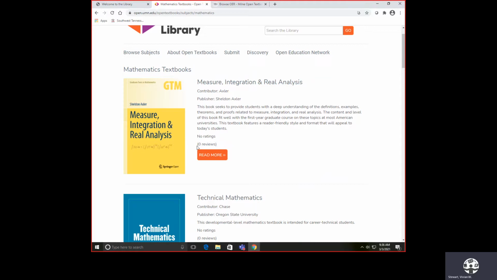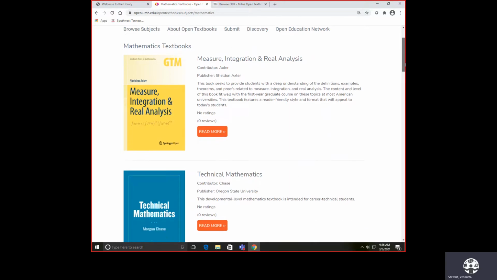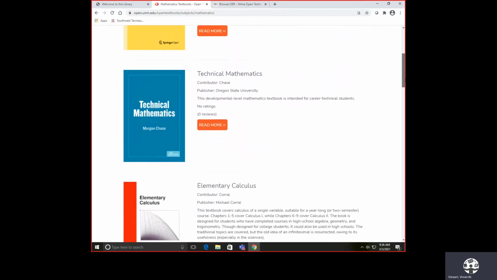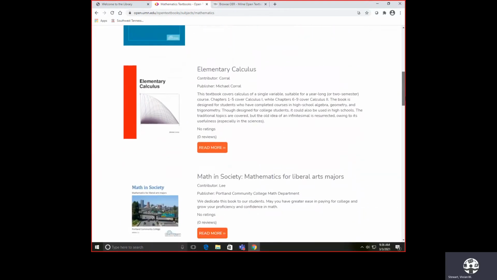Some items have been reviewed, and from what I understand, the faculty member who reviewed these books reviewed them using 11 different criteria. But some books have not been reviewed, but that doesn't mean that they're bad books. It just means that nobody has actually reviewed them as of yet.